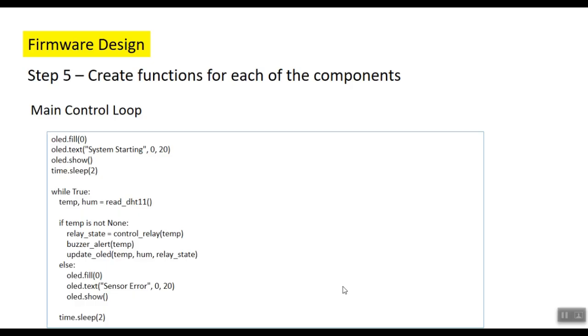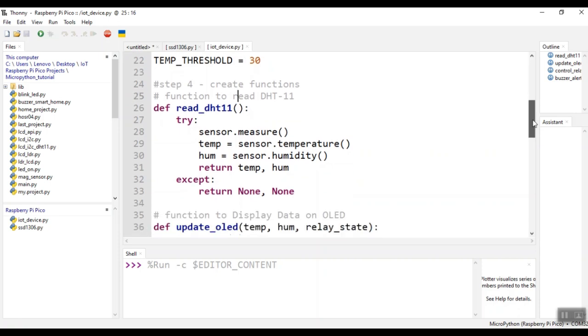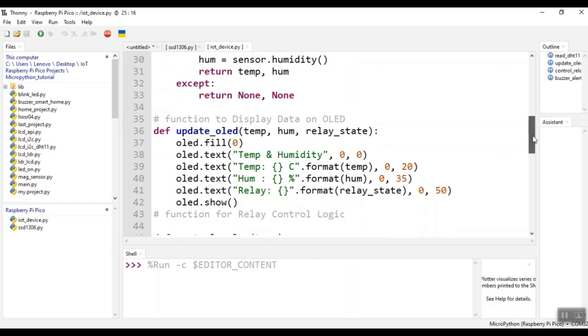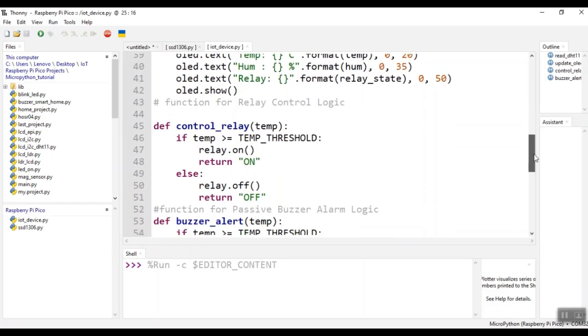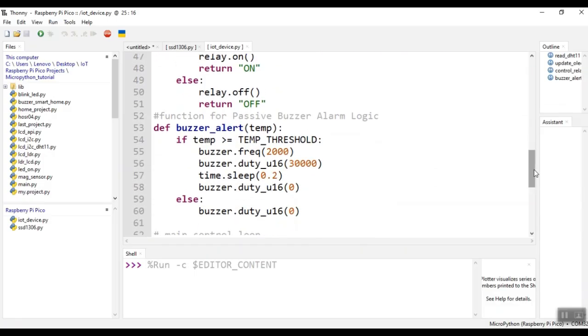All right, so now let's look at this aspect in the Thonny IDE. As we can see, this is the threshold value, which is 30. Then this is where we create the functions. The first function is to read from our DHT11 sensor, like I've explained in the slides. So you type in your code, making sure there are no mistakes. Then you add the function to display on the OLED, then the function for relay control logic, then the function for the passive alarm logic.